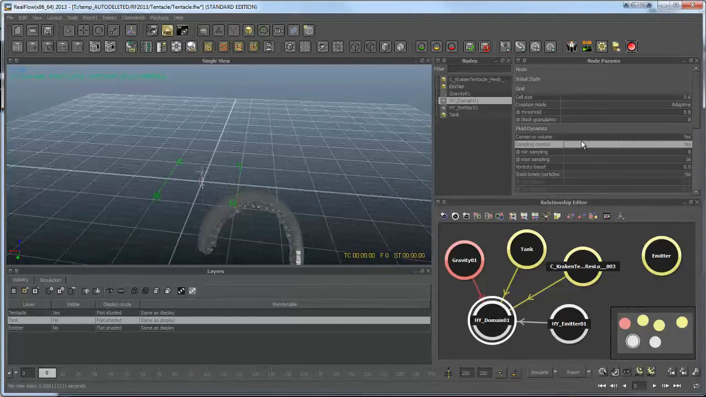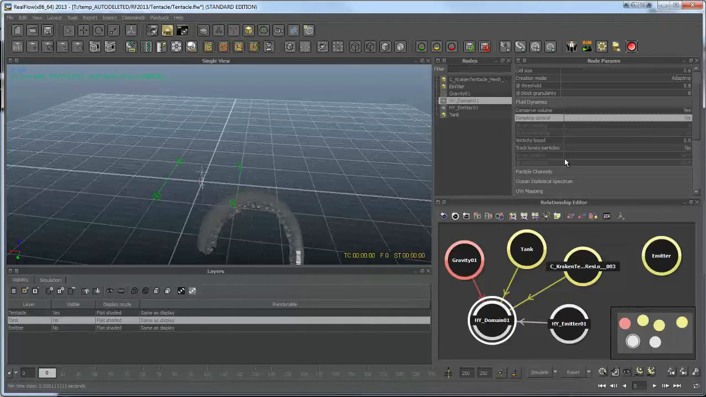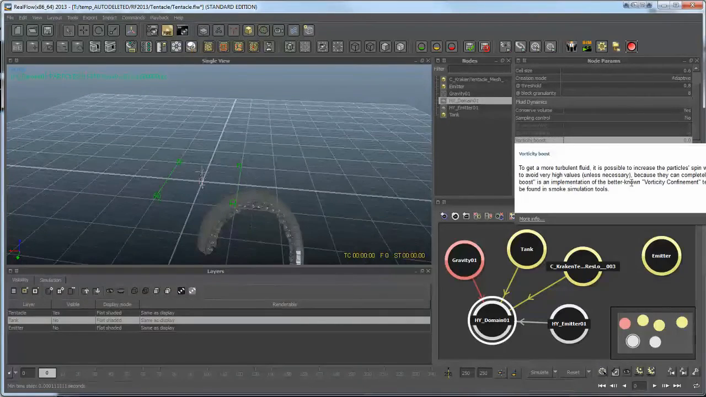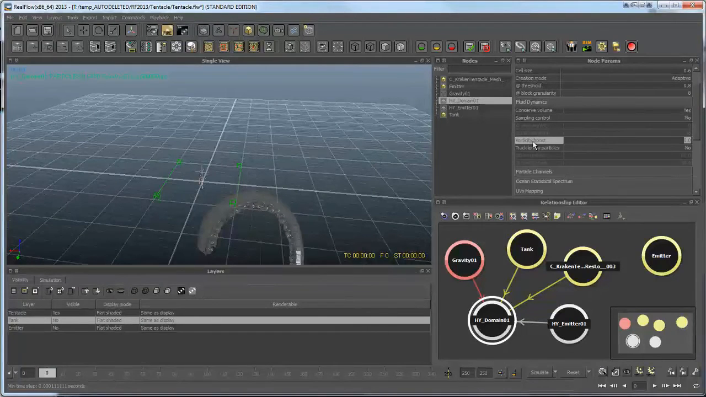Sampling control. This is basically just it controls the amount of particles via sampling. I would just kind of turn this off. I don't mess with this too much. This vorticity boost, you can add a little more turbulence to it. I usually, for this, I'm not gonna mess with it. Just leave it at 0.